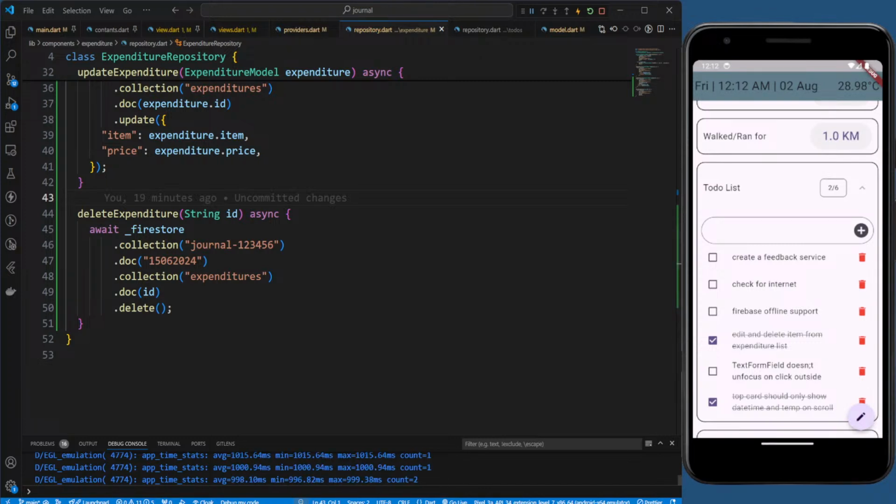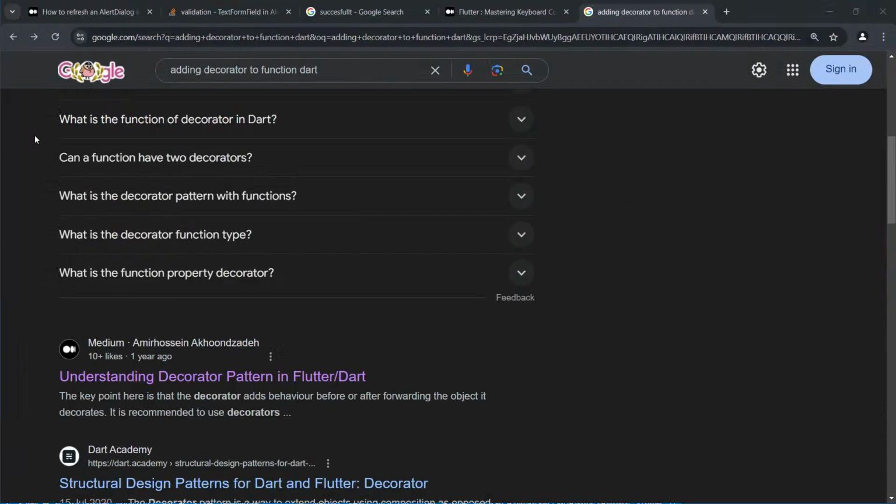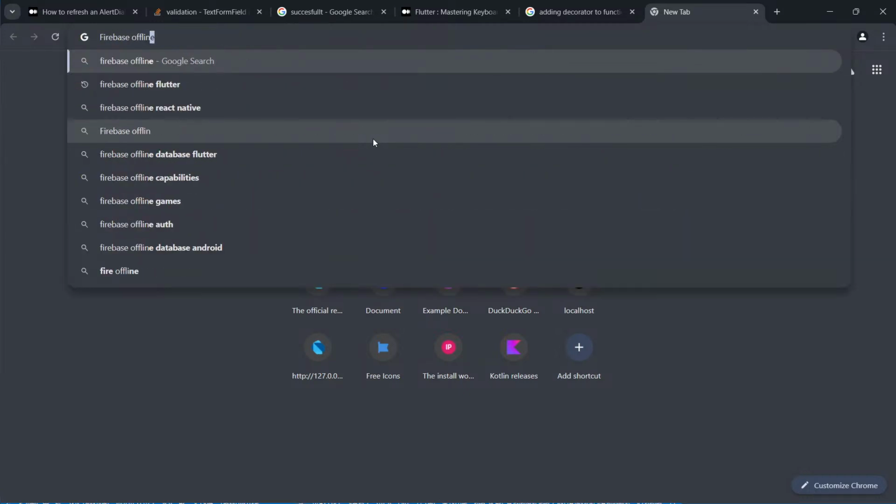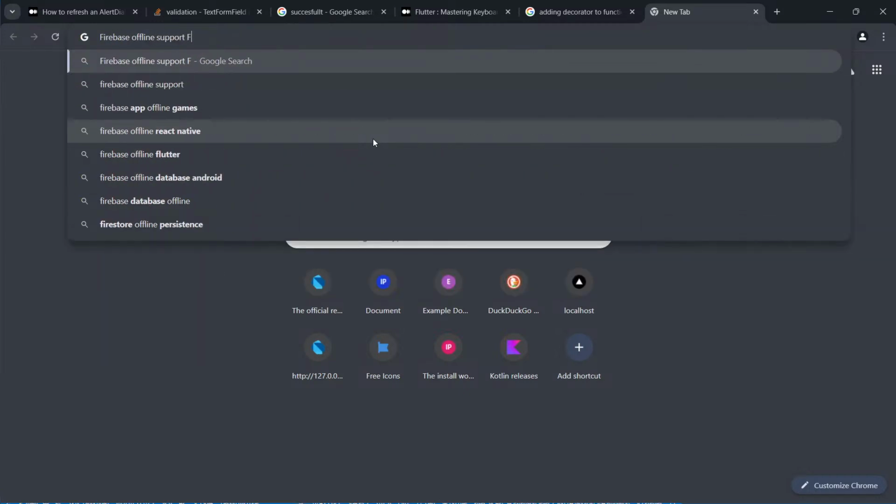Let's read more on Firebase offline support. Firebase offline support.